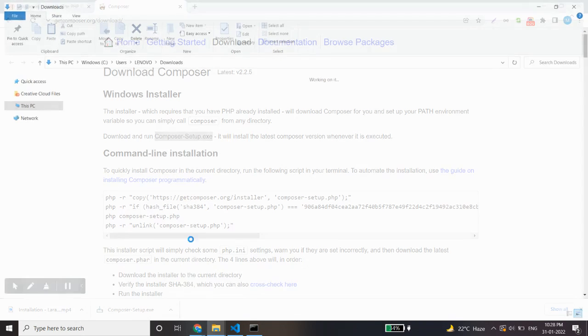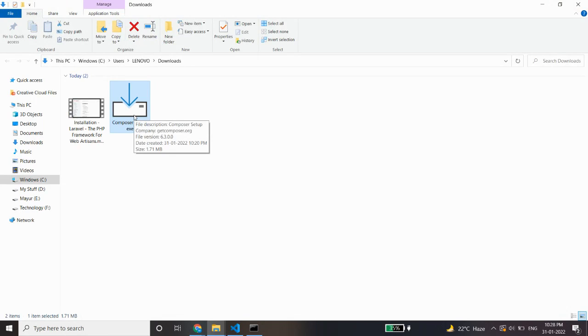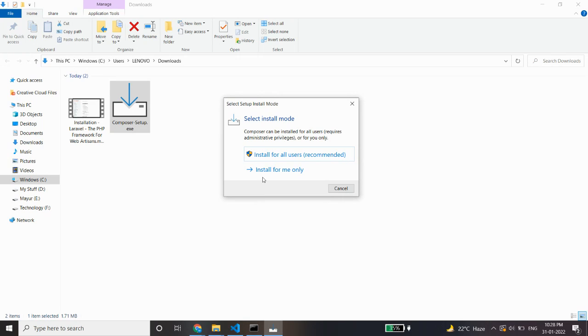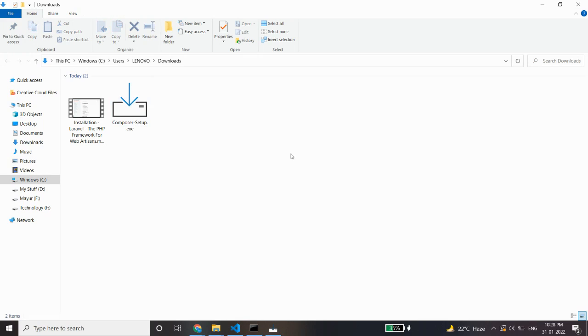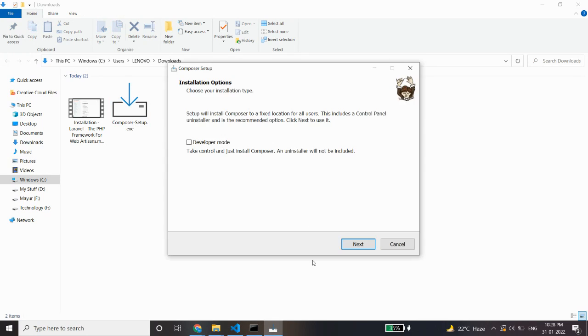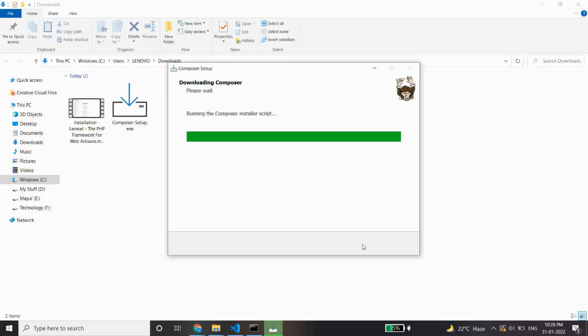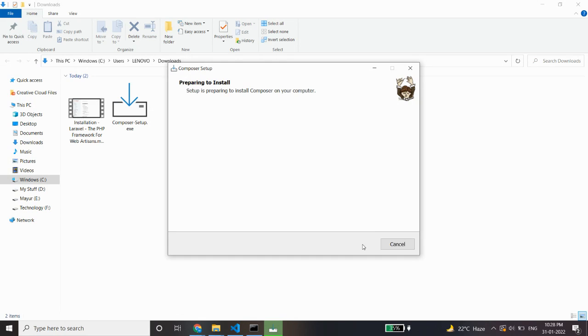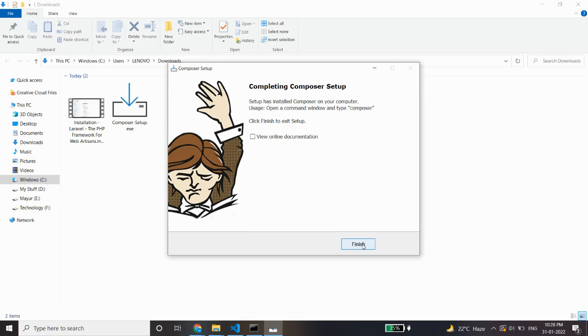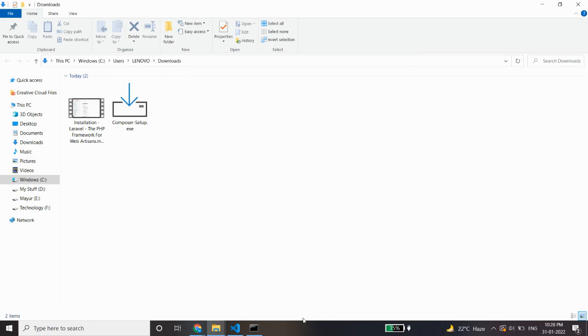Once the Composer is downloaded, then run as administrator. Click on yes and then install for all users. It will prompt the Windows. Click on next button, click on next and install it. Then click on finish button.